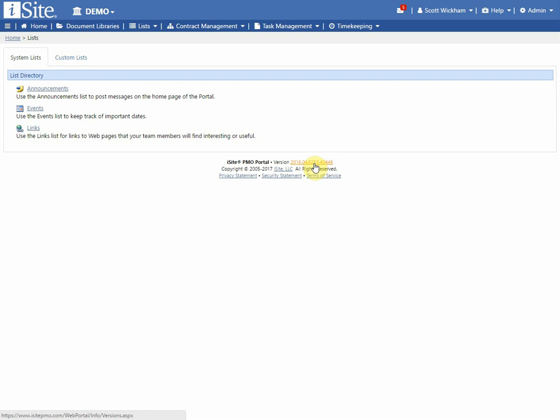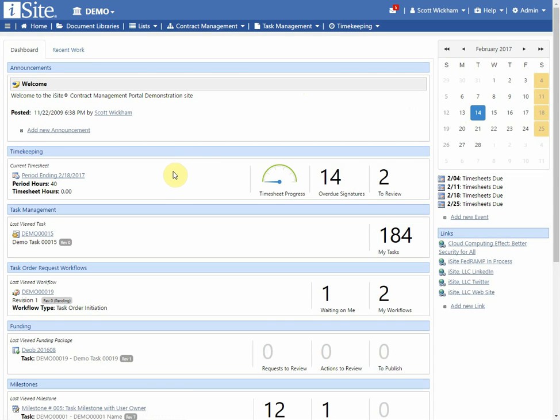If I don't have that permission on my security profile, then I wouldn't even see this system list function here. These system lists area, announcements, events, and links all control things that you'll see on the home page. So announcements are listed here. They're always listed up on top. Events are listed in the upper right-hand corner with a calendar.